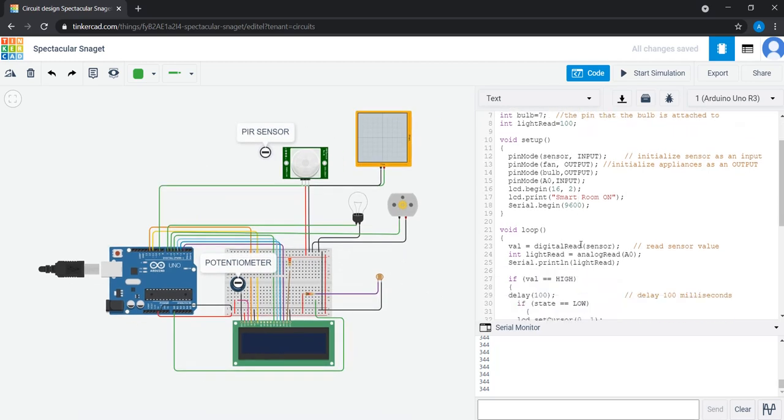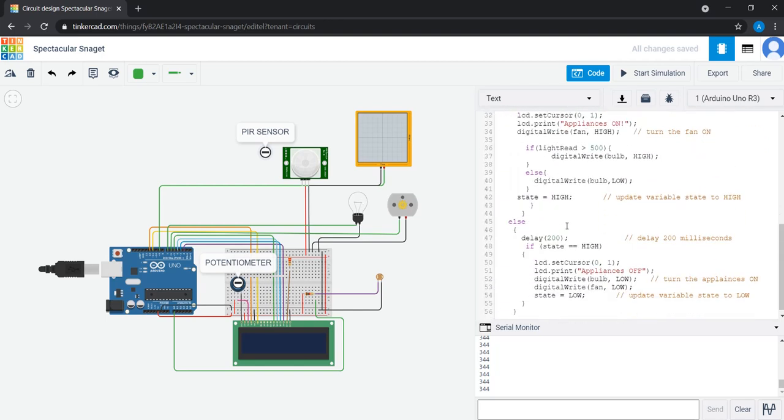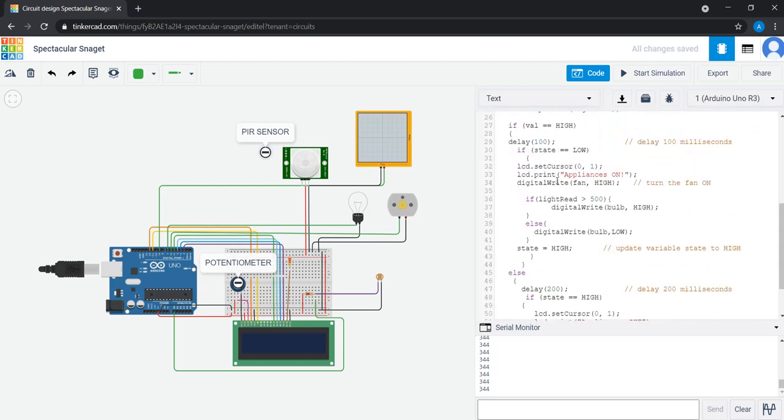After which I created a loop. The loop continuously takes in the reading of the PIR sensor so that it can give an accurate description as to whether a person is in the room or not, and hence control if the motor or the bulb should run. In addition to this, as we can see over here, I've included an additional constraint to the bulb so as to make sure that the bulb does not turn on during the day.